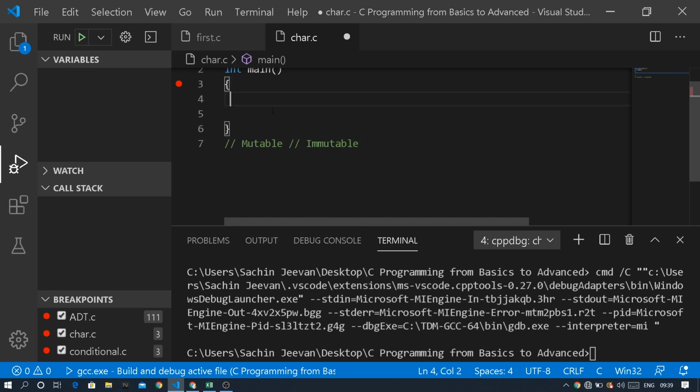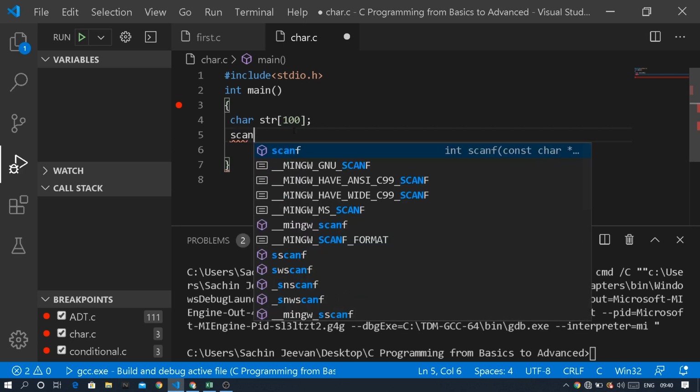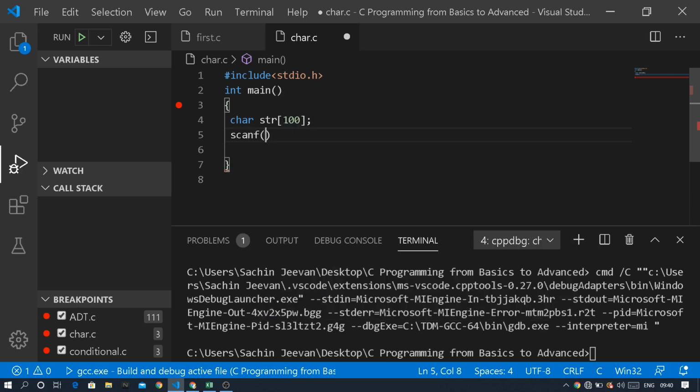So how to find the length? For example, let me declare a character variable called str with a static size of 100. Then we will just take scanf. You can also take it as a pointer, but I'm just taking it as an array. So percentage s, comma str. Now usually I told you to specify ampersand, but for strings, with ampersand or without ampersand, both will work.